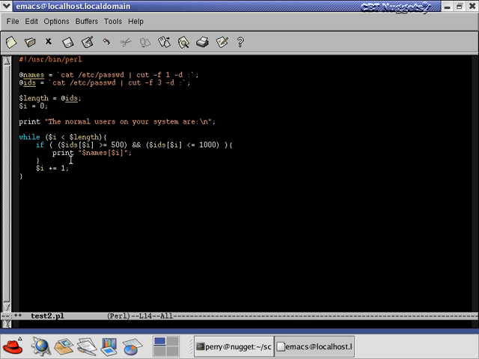Once we're done with this if statement, we take the variable $i and add 1 to it. So then we check the first index of each of these arrays, and then the second index and the third index and the fourth index, until we reach the very end, until we get up to the length of the particular array. So if there are 25 things in here, we're going to do this loop 25 times. Each time through the loop, we check a particular element of the IDs array and determine if it's between 500 and 1,000. If it is, then we print out its corresponding name. And that's all we do here.